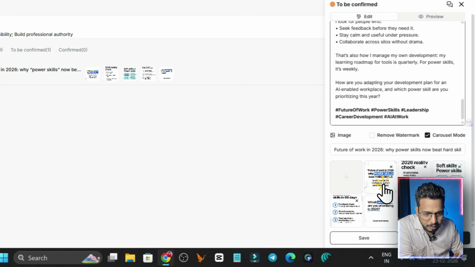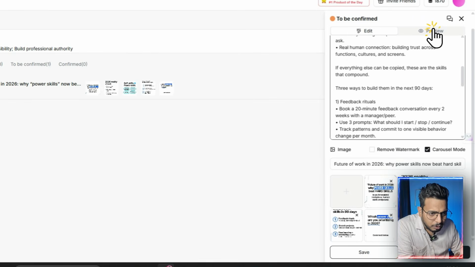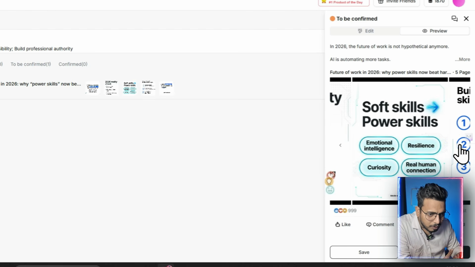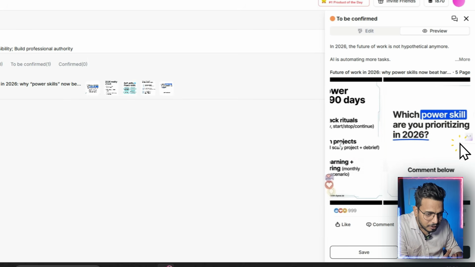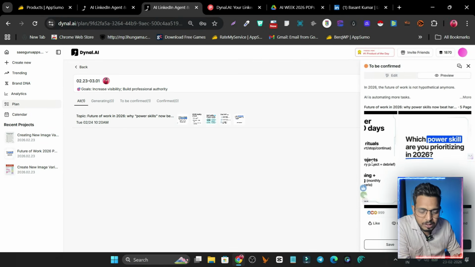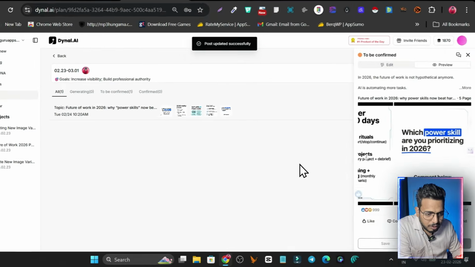So let me open it up. I think I need to go to the preview section to check it out. Yeah, this is the carousel one, and look at the interface it has generated for you. So right now I think I can just put this here. Okay, so let me publish this one.